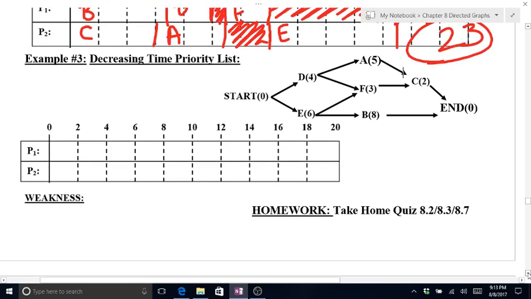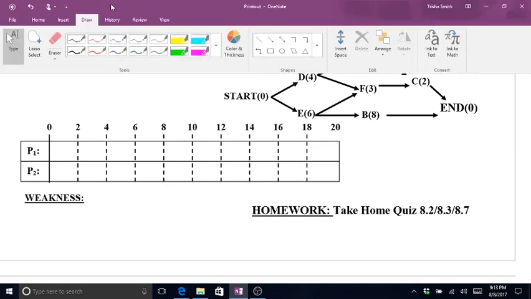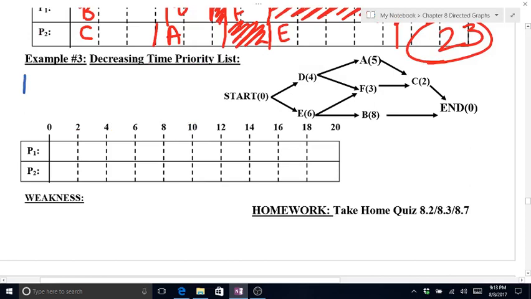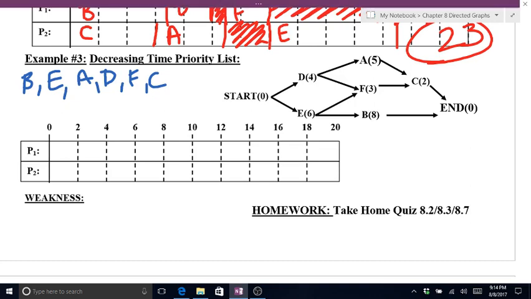Last one. Decreasing time priority list first. B, followed by E, followed by A, D, F, and C. B, E, A, D, F, C. Okay? All right.